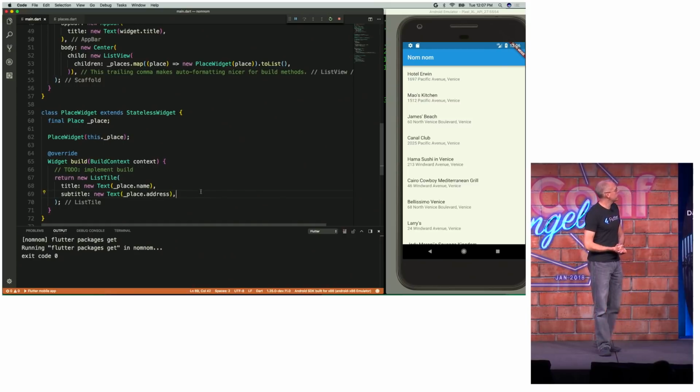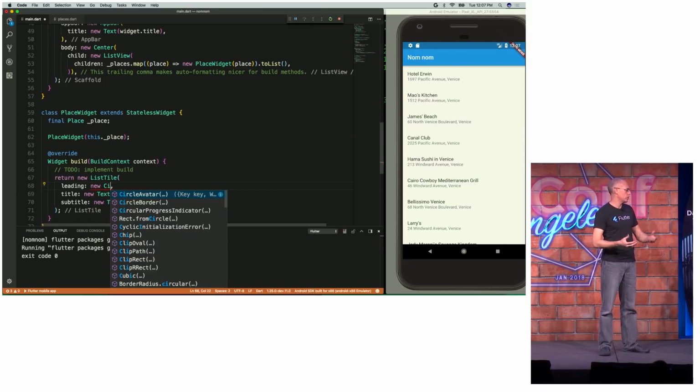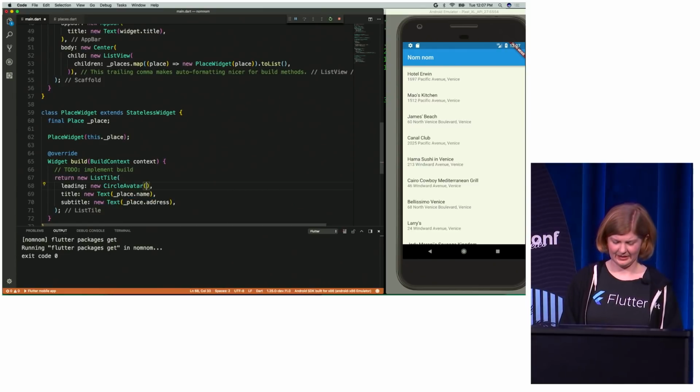Oh, so this is looking a little nicer. We've got our addresses. We're probably bored of seeing text widgets as well, so we should probably use something else. So how do we get your reviews up there? Because you want to know what restaurants are good or not good.